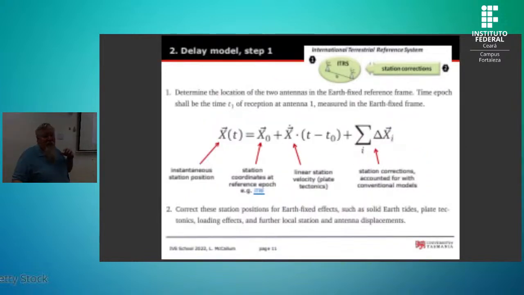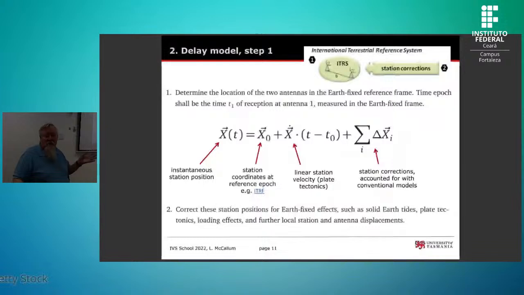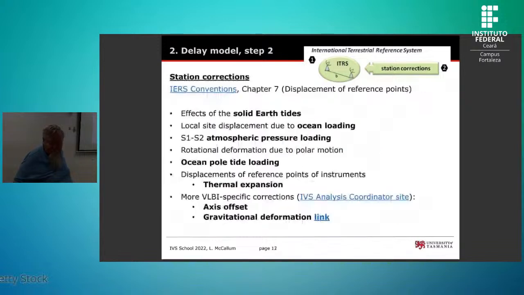So here's the first thing, applying station corrections. This is things like loading or linear velocity or other things. The first thing here is you model a station as evolving linearly. Now, for places where there are earthquakes, we have a more complicated model. But then you have other corrections too. And here is a list of a bunch of the other corrections.